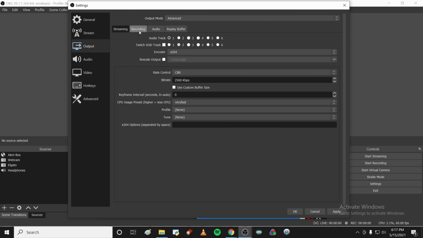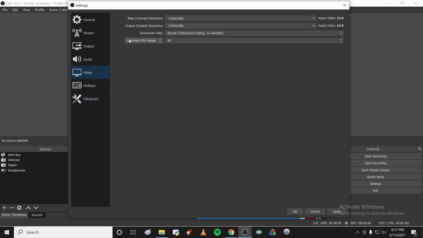Now let's say you want to stream in 720p. That's probably what you should do. You should still make sure you click on video. You should still make sure your base resolution and output resolution are at 1080p. It's fine if these stay at 1080p. Your frame rate can be 30 or 60, whatever you're going to be streaming at. I like it to be at 60. Now click on output again.